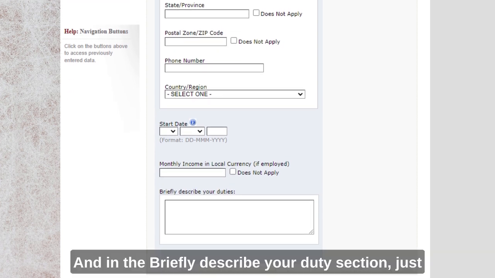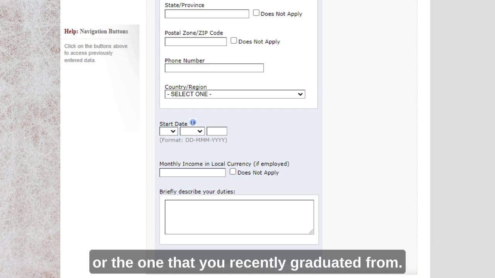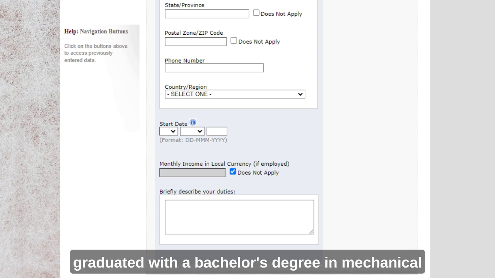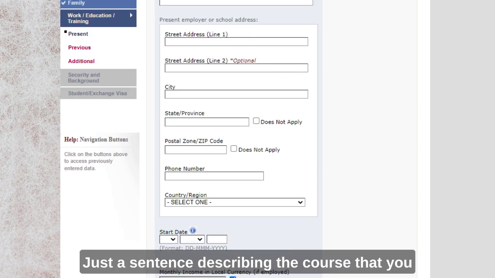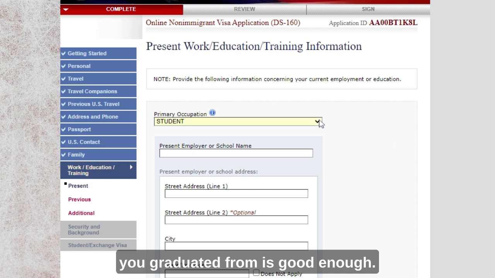And in the briefly describe your duties section, just mention the course that you are currently enrolled in or the one that you recently graduated from. For instance, you could say, I recently completed my 12th grade, or I recently graduated with a bachelor's degree in mechanical engineering, or whatever applies in your case. Just a sentence describing the course that you are currently enrolled in or the one that you graduated from is good enough. You need not write a lot about it.